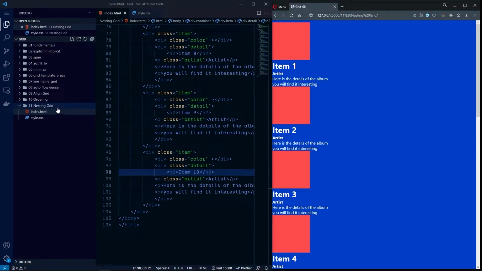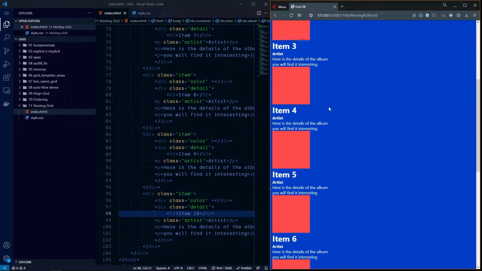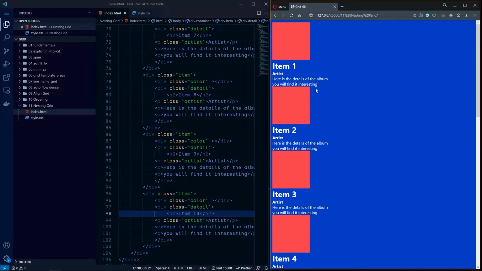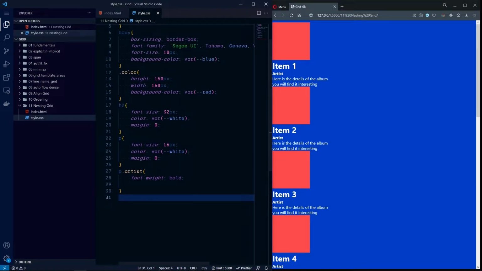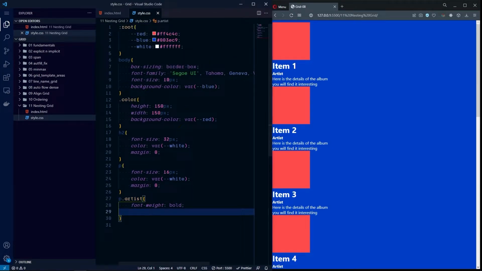So we are in this nesting grid folder, and here is this index.html and then style.css. By the name, you will know what we are going to do in this example. We have these 10 items here, and along with that, it has some title and other dummy information. So let's create a layout using nested grid. Here is the basic style that I have done, as you can see.